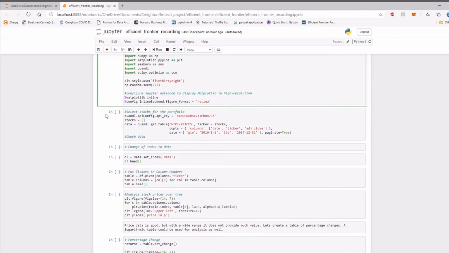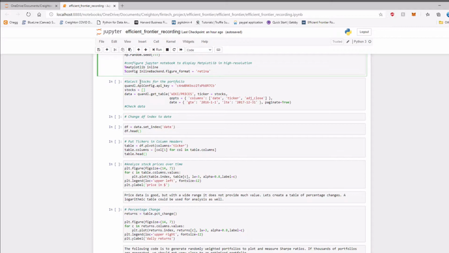Okay, so the first thing that we're going to want to do is select the stocks for our portfolio, and we're going to get stock data using Quandl. So you're going to go down here, you're going to punch in your API key and have this data, because you're going to want your date, the ticker displayed, and what the stock closed at.